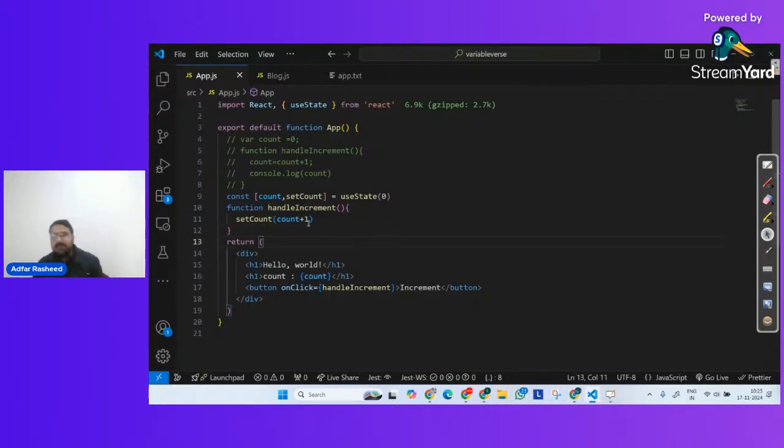Now, there's a question, one of the interview questions, and I would like you to give it a try. Let's suppose you are right now sitting in an interview. How is this count actually updating, even though it's a constant variable? How is it updating itself?